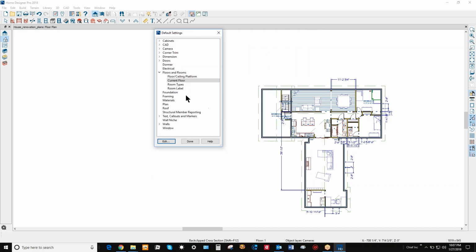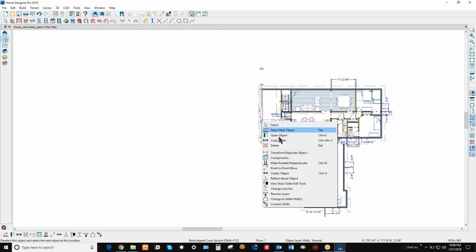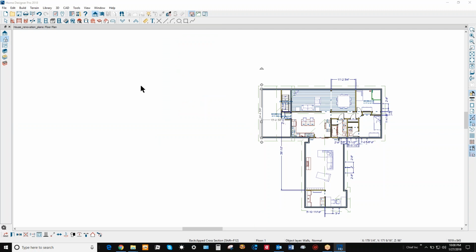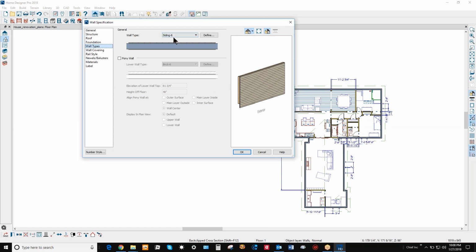Anyway, if you're going to do a lot of cabinets and you want to set your cabinet defaults, if you're going to do a lot of text, you want to set your text defaults. And it looks like you've drawn your house with 6-inch walls. Let's just check that. I'm going to open that dialog box, go to wall types. And yeah, you've got a 6-inch wall.